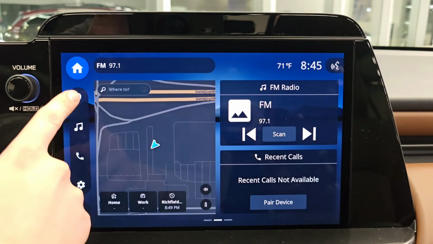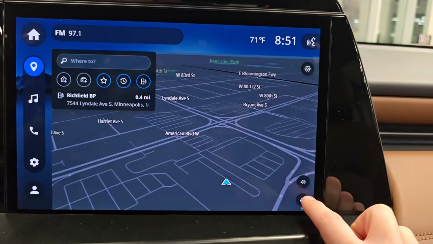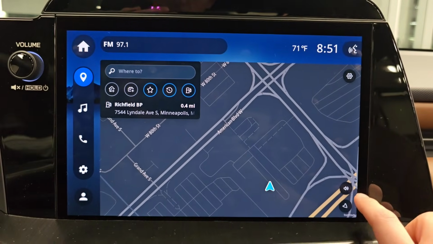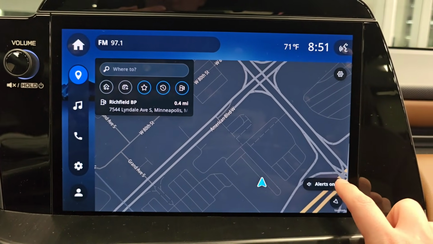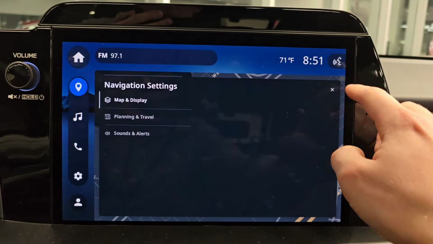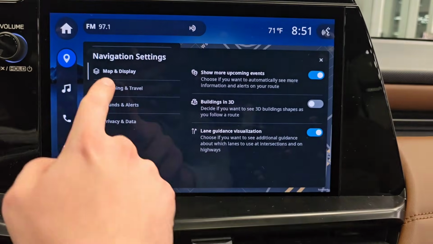The next button is going to be your map. On the bottom right, first of all, you can change the orientation of the screen. So whether you want it facing the direction you're facing or just north, you have your volume. So alerts only, muted, or on. You do have a settings button on the top right. So if you want to see the buildings in 3D, you can do that.